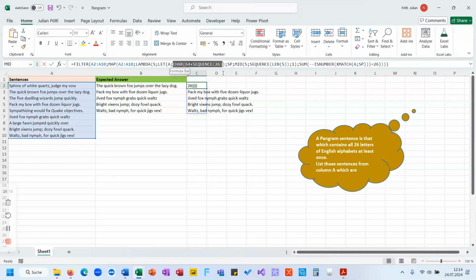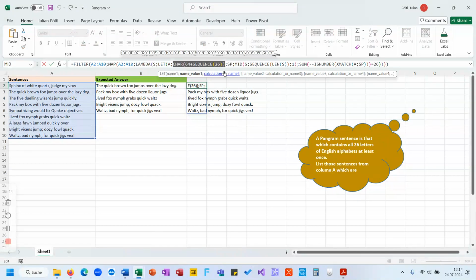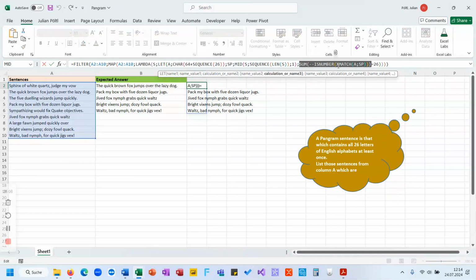This is like the formula for putting out a dynamic array of A to Z as characters. Here the splitting, there the summing up of the XMATCH, so we search for all the English characters inside our then split sentence, split it into single characters, so we can search for them. We sum this up, and if it's 26, then it's true, and then we filter all the sentences according to the true false value.